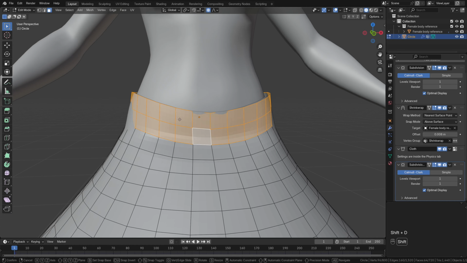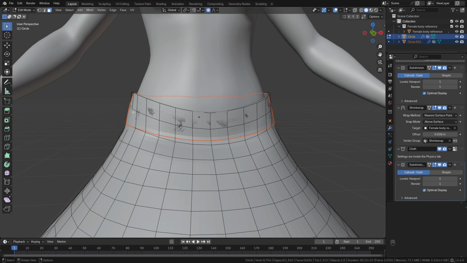Now shift D to duplicate. Right click to cancel any movement. Press P on the keyboard. Then select selection. This will separate that into a new object. Go to object mode using tab.